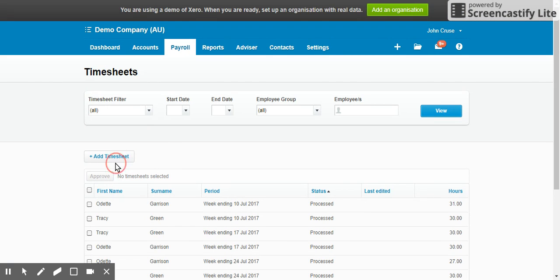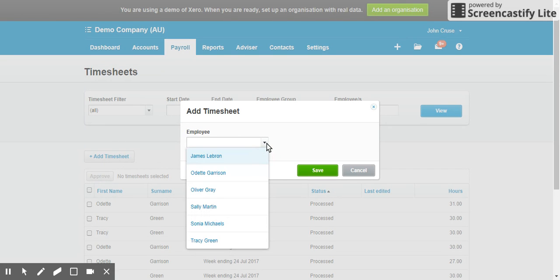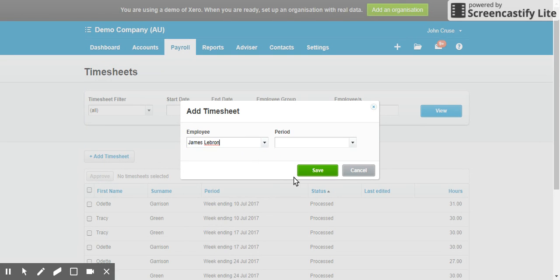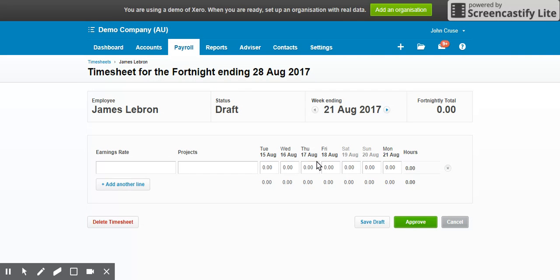So essentially what I do is just add a timesheet. And I'm just going to add it to James LeBron because, well, he's the only person actually with this correctly set up so far. Now, we're going to have the fortnight ending on the 28th. That just happens to be the next default. And we'll hit save. So that'll open up a timesheet for James LeBron.